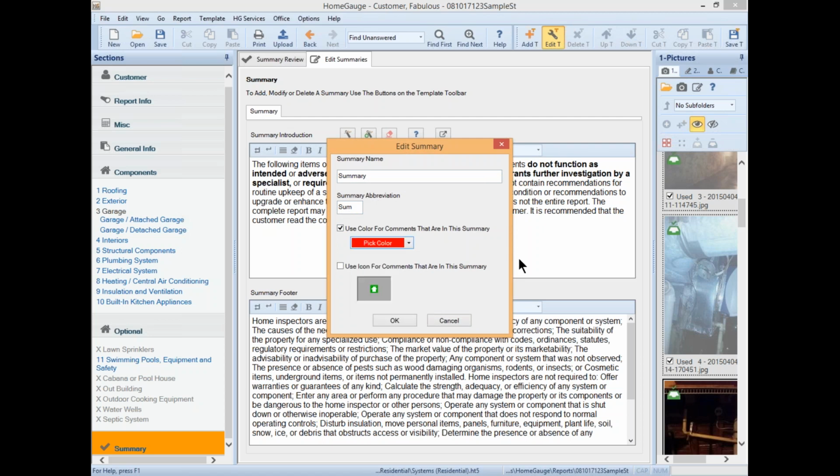So I could make all the items that are going to be sent to the summary come out in red if I wanted to. You can also associate an icon. Some people decide to do that just to point out, hey, this is an item you should pay attention to. You can edit your summary to do those things for you if you want to.